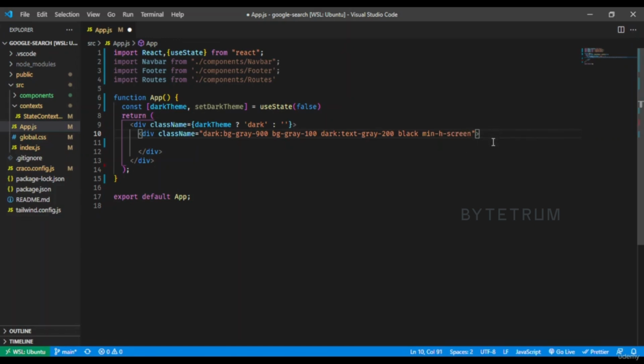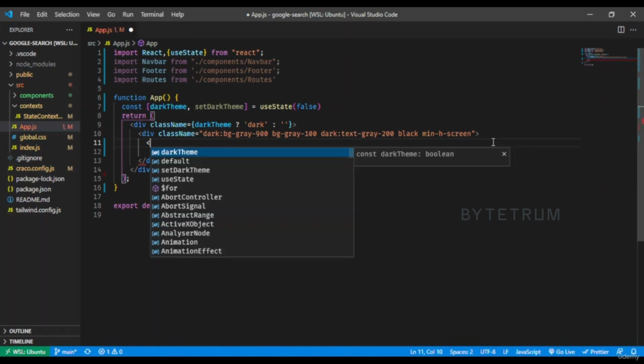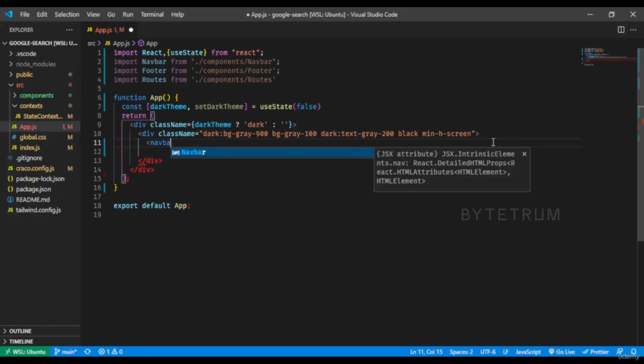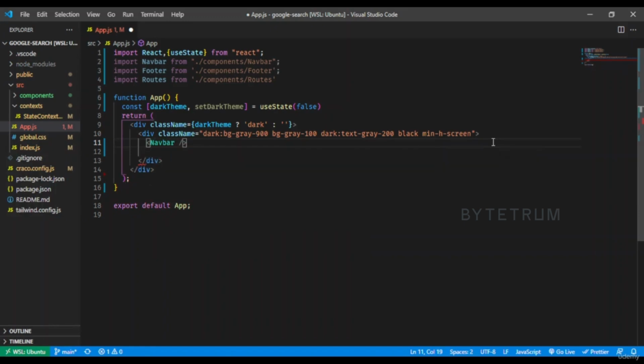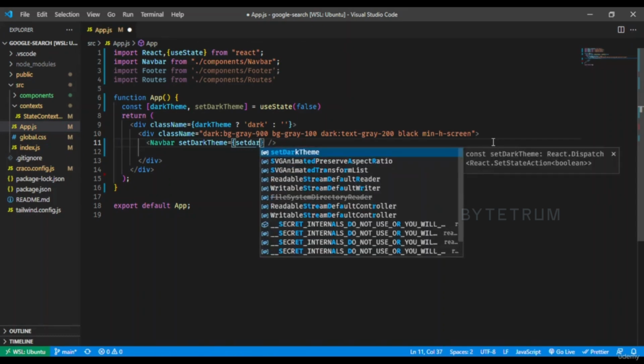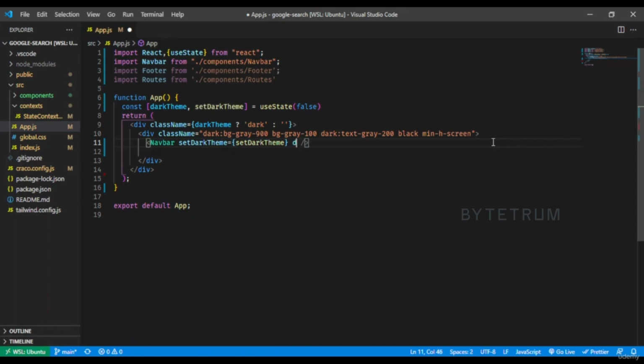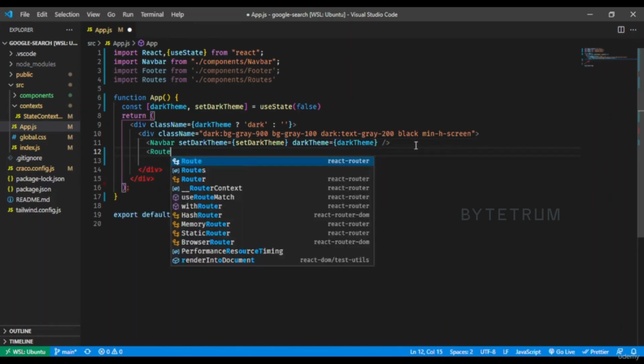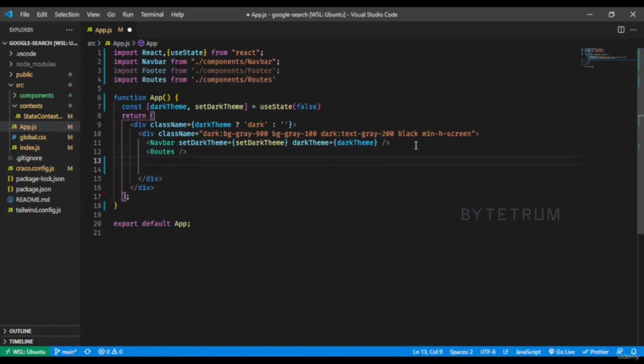Now we would get the navbar components. So the navbar would be something like this. Navbar, and inside the navbar there is the property set dark theme, and the dark theme is equal to the dark theme. Okay, next we'll be having the routes and the footer. We will be having the routes, and next we'll be having the footer. Now that is it. We will save it.